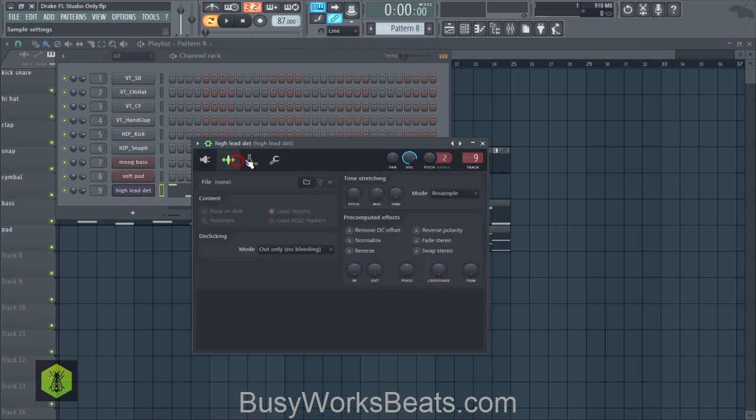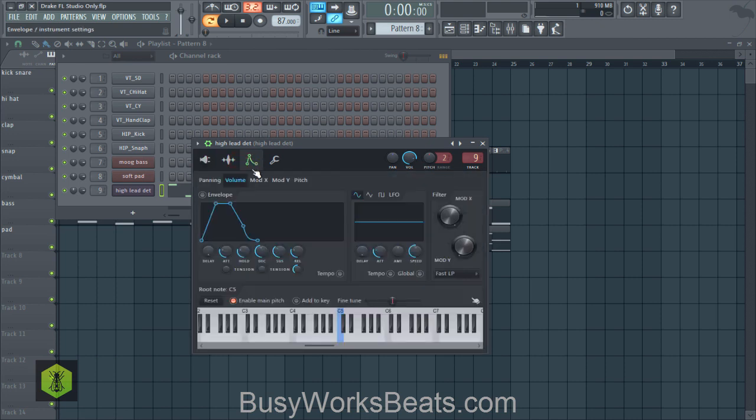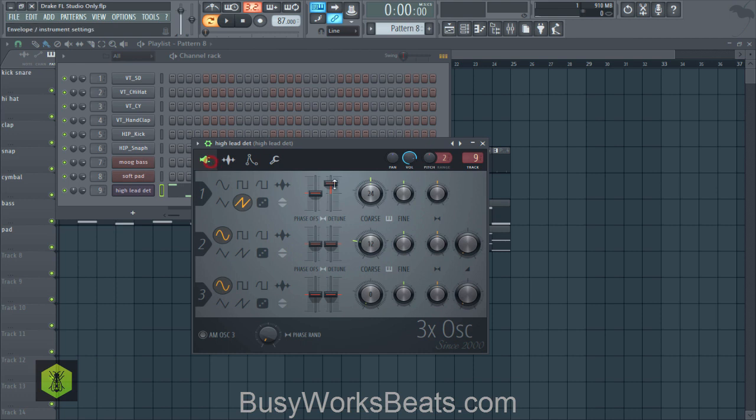Now I'm also going to click inside the envelope, and it has a built-in low-pass filter. So click on the envelope tab. It says Fest LP, stands for low-pass filter. Lower your mod X, which is the filter frequency, so it's not so sharp. Now go back to the plugin tab and just detune it.